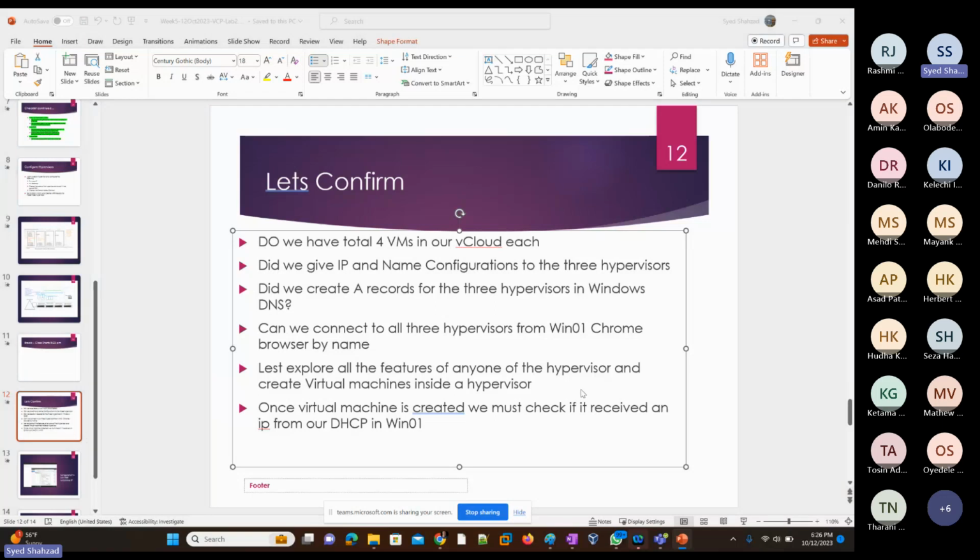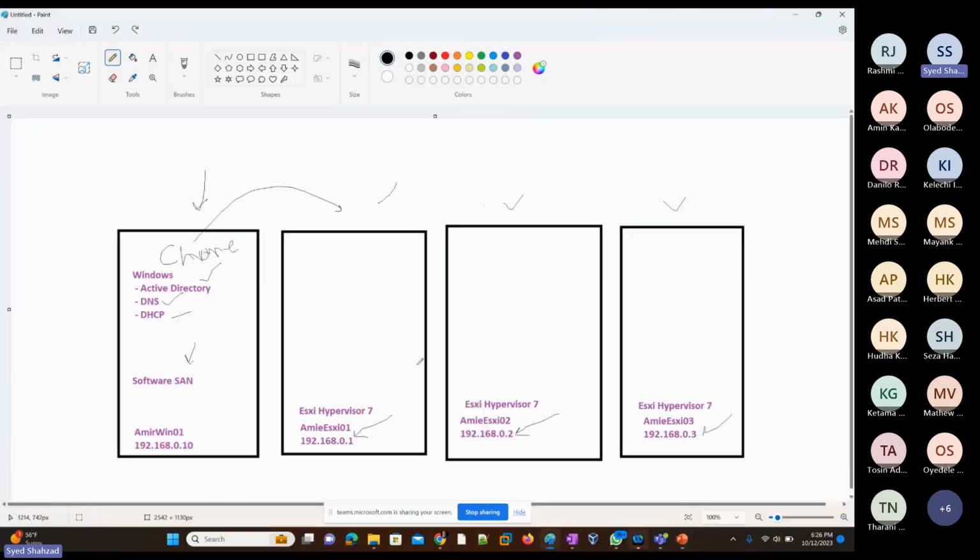So what I'm saying in English is that first we're going to check if the IPs are there. Then we're going to check that the A records have been created for all three hypervisors in DNS. Then we're going to access the hypervisors by name instead of IP. By IP, yes, we should be able to connect anyway, but by name we should be able to connect too, right? So once we connect, then we're going to go through all the features. What are the features of a typical hypervisor? Then we're going to create a virtual machine inside hypervisor 1 or 3, whatever.